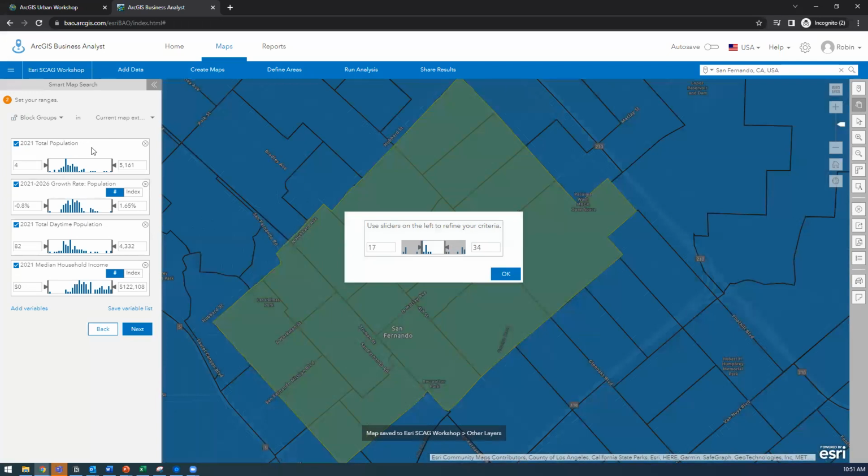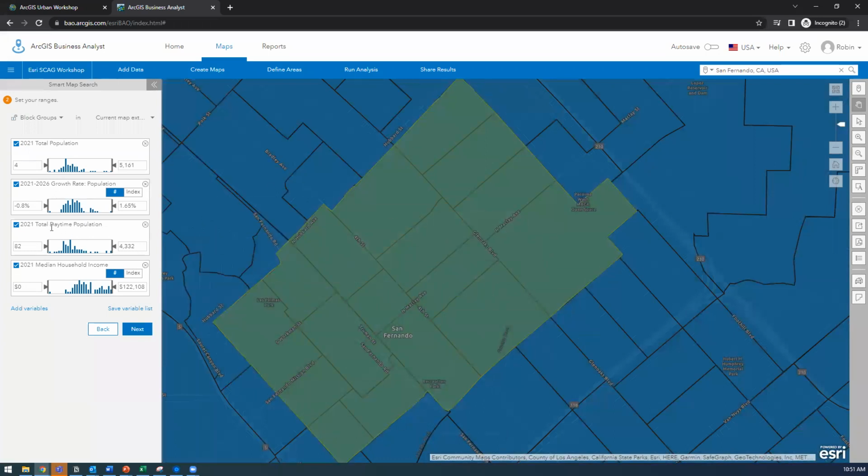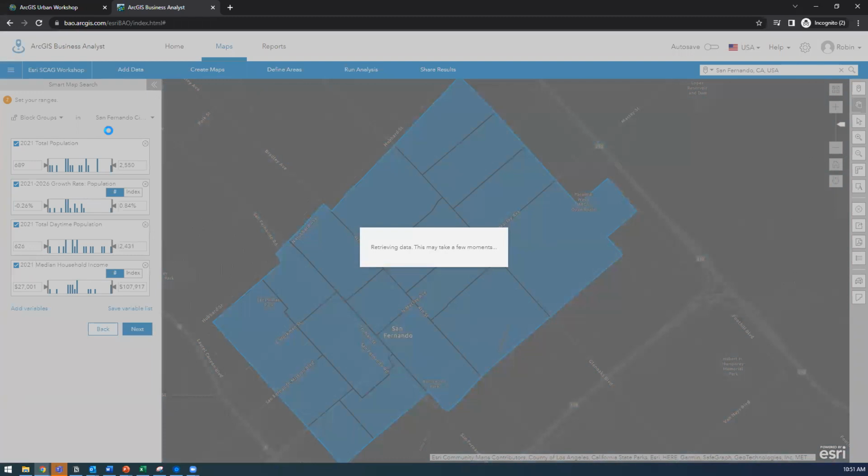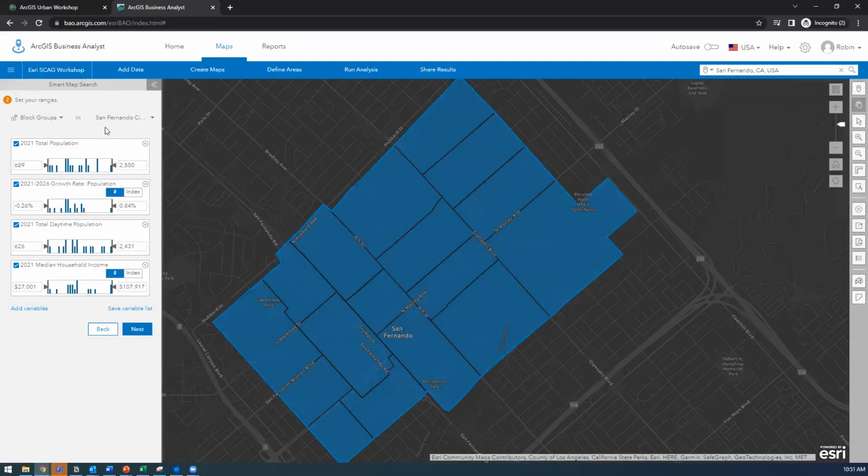Business Analyst will automatically populate that data for us, and it will say we can use our sliders. On the left-hand side, I want to switch from current map extent to my city boundary again, just so I can only look at block groups in my city boundary. And here we can use our sliders to eliminate geographic boundaries that don't meet our criteria. So let's say we want to look at block groups that are going to have a positive growth rate. So here, the second variable, I can switch from negative to 0. So only looking at population growth rates for block groups that are between 0 and 1%.